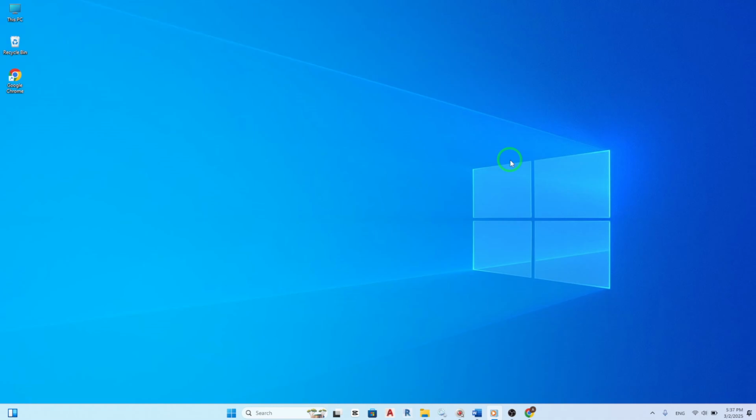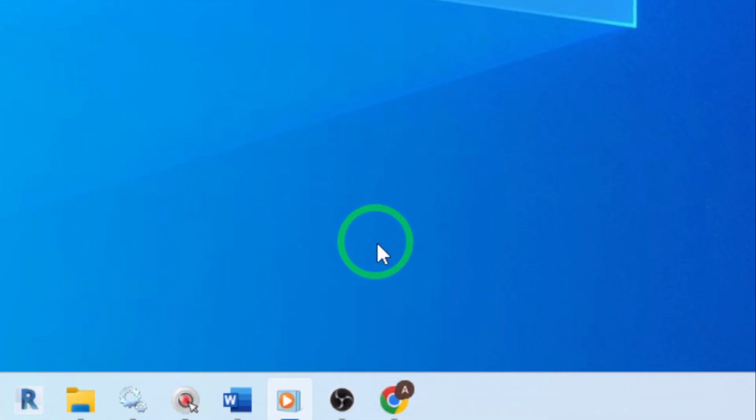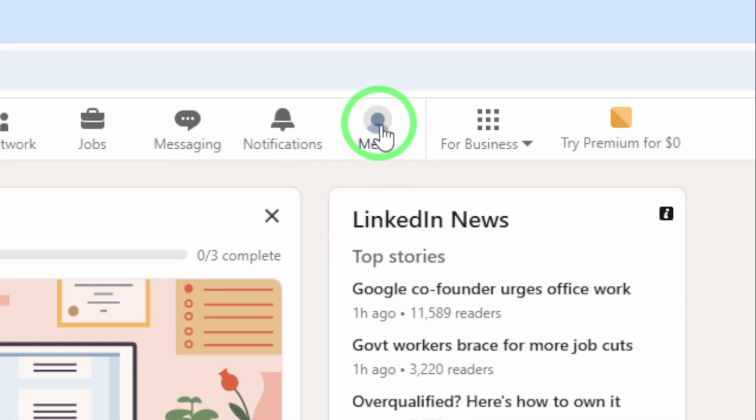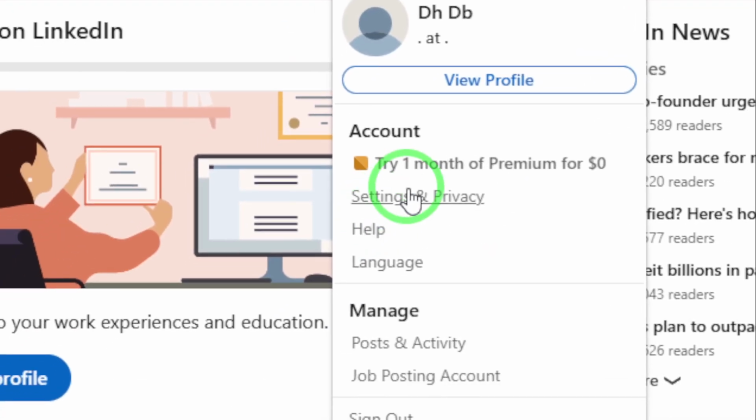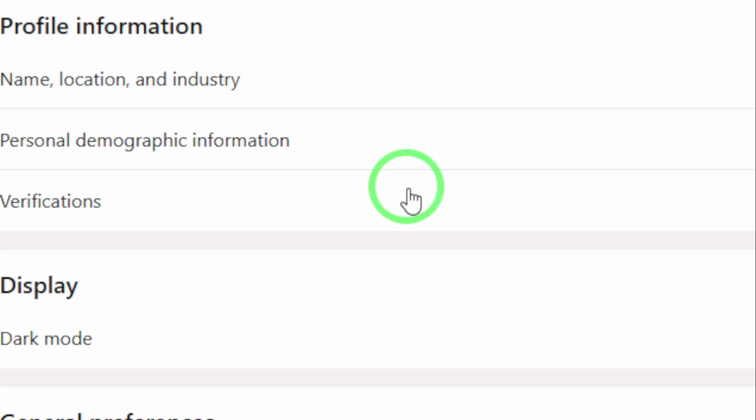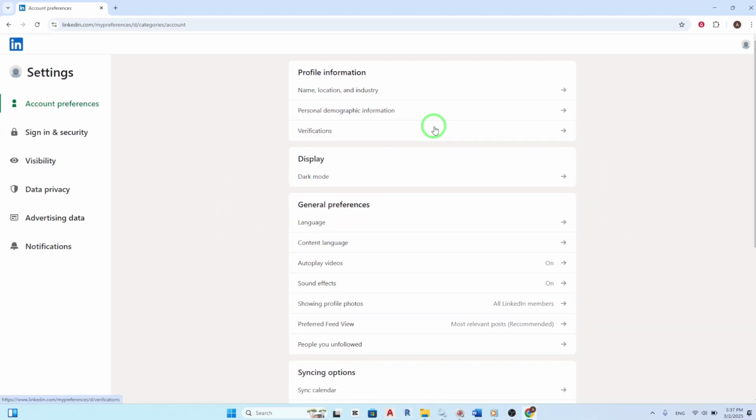Let's get started. First, open your browser and head over to linkedin.com. Once you're logged in, look towards the top right corner of the screen. You'll see your profile picture or the Me icon. Click on it to open a drop-down menu. From the drop-down, select Settings and Privacy. This will take you to the Settings hub, where you can manage various aspects of your LinkedIn account.